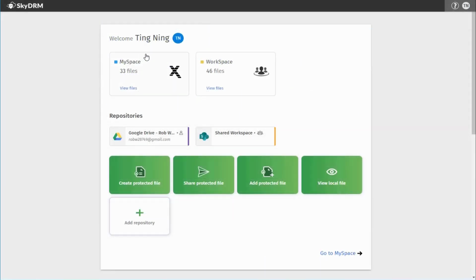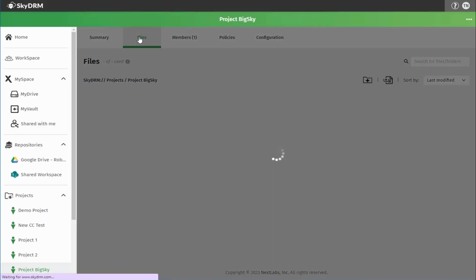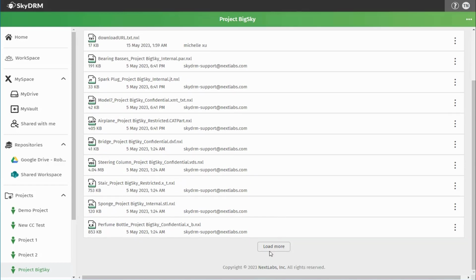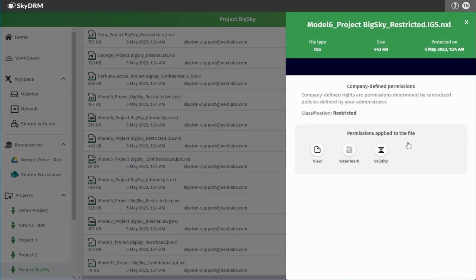I am logged into SkyDRM Web Application. Let's go to Project Big Sky. Click on Files and access the cat folder. Let's check the permissions of a file in this folder by clicking the View Info icon in the menu.